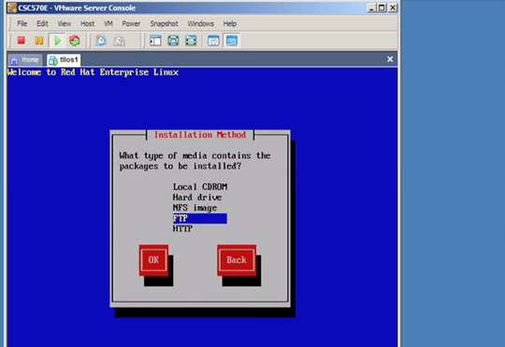I have chosen to use FTP. We could have easily used either NFS or HTTP, but we're going with FTP this time. So we need to click FTP and hit OK.